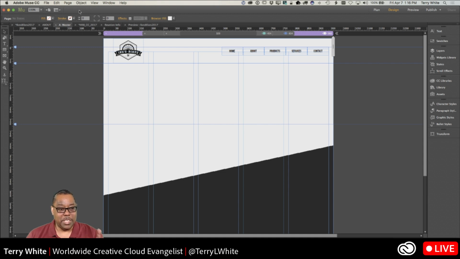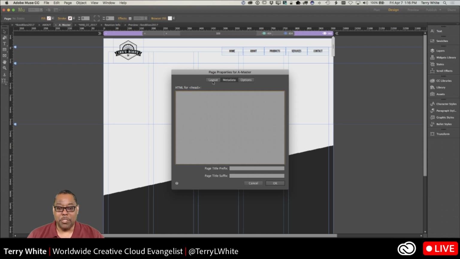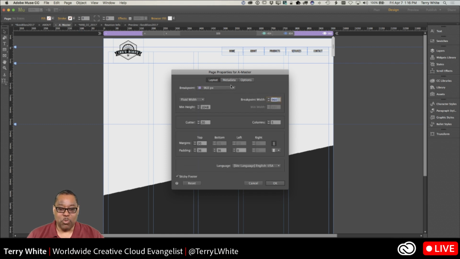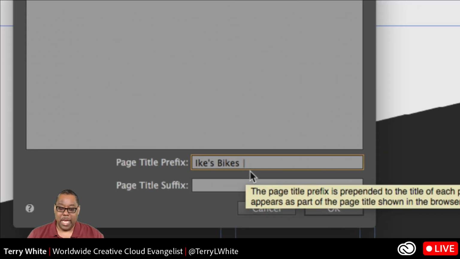We're in the master page. Let's go to the page properties. And in the page properties, you're normally going to be on layout. But if you switch over to metadata, then there's a page title prefix and suffix. So whatever you put in here, let's just call it Ike's Bikes, and we'll do one of those divider bars there, which is a shift backslash, and then a space. Okay, so it's important that I put a space after it. So Ike's Bikes, space, that little symbol, and a space after it.